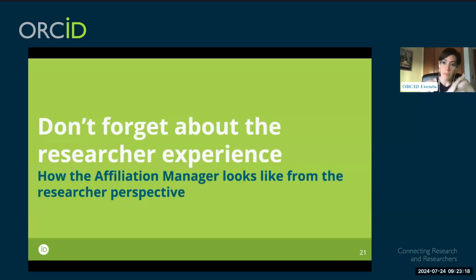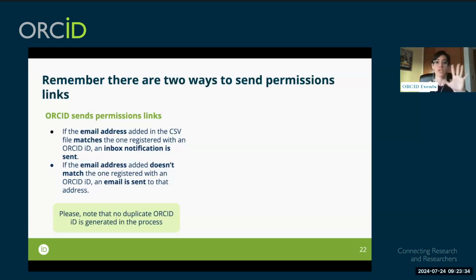It is also very important when you work with the affiliation manager to understand the researcher experience. So how the affiliation manager looks from the researcher perspective, when we send these notifications, etc. So first of all, remember, as mentioned, that there are two ways to send permission links.